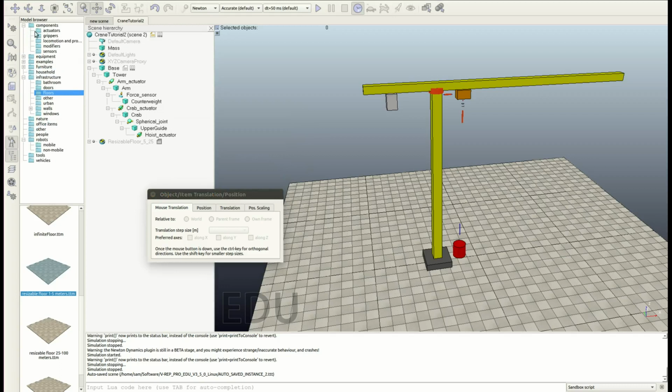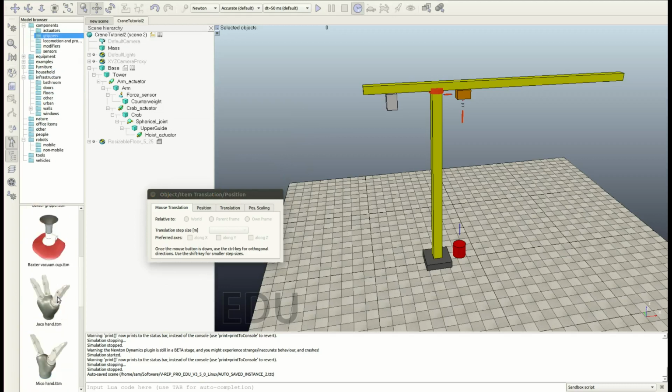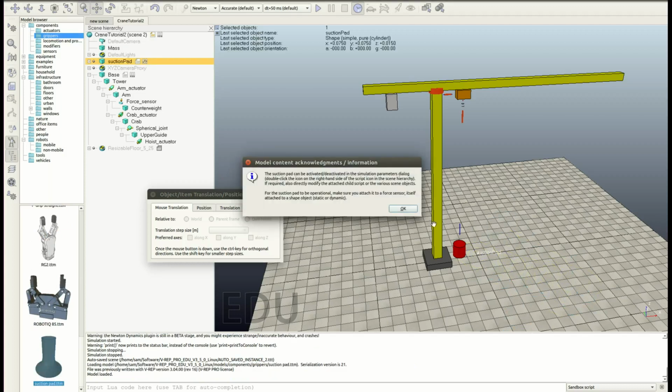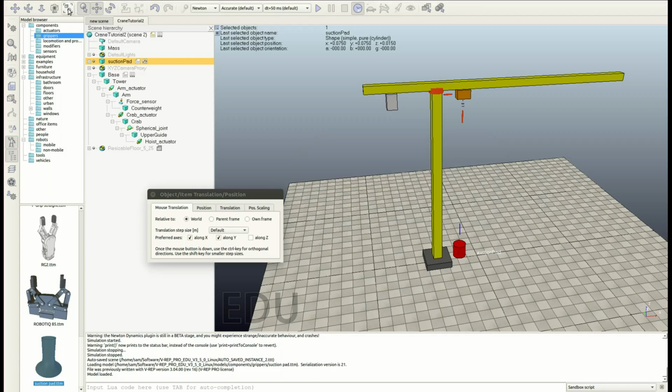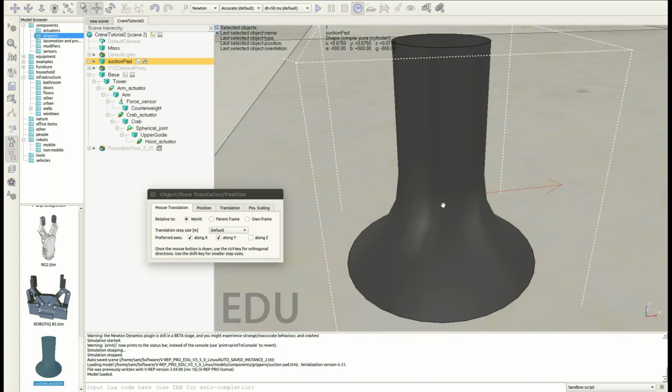Go to components, grippers. We will not use such a fancy hand, but this innocent looking suction pad, it's very small. So crucial information is here: for the suction pad to be operational, make sure you attach it to a force sensor itself attached to a shape object. So we need a shape object, let's say a cylinder, and a force sensor. Let me zoom in on this suction pad.